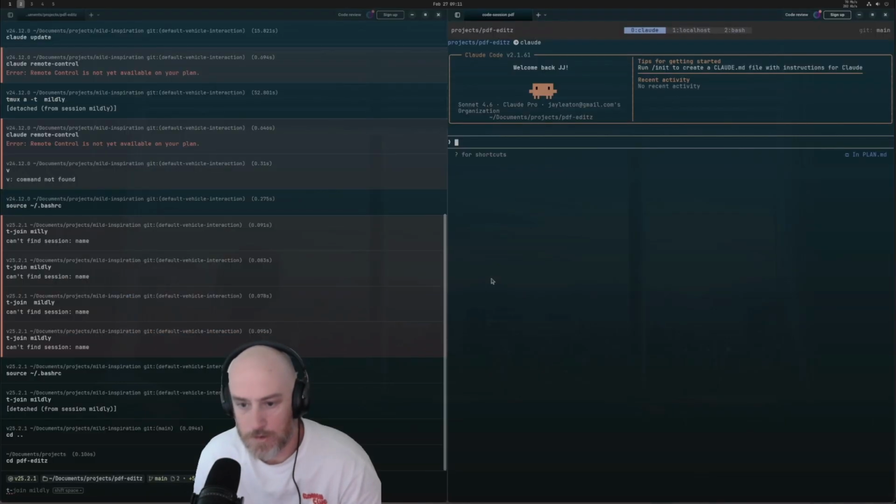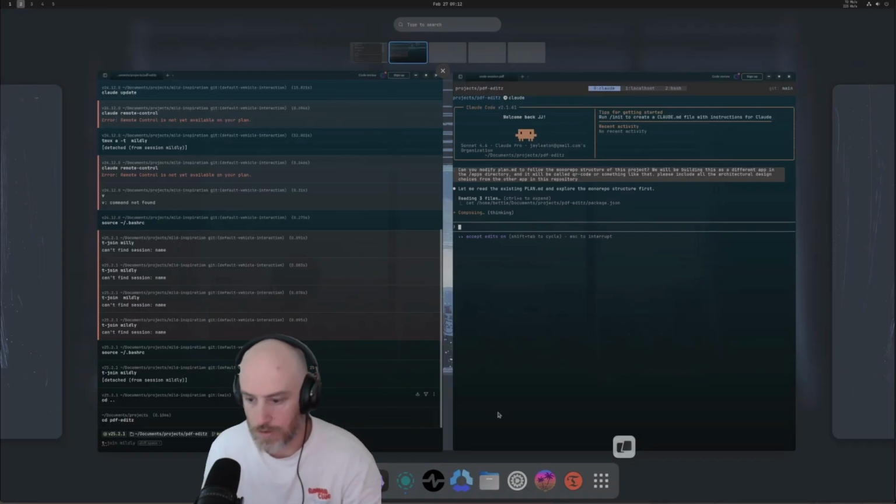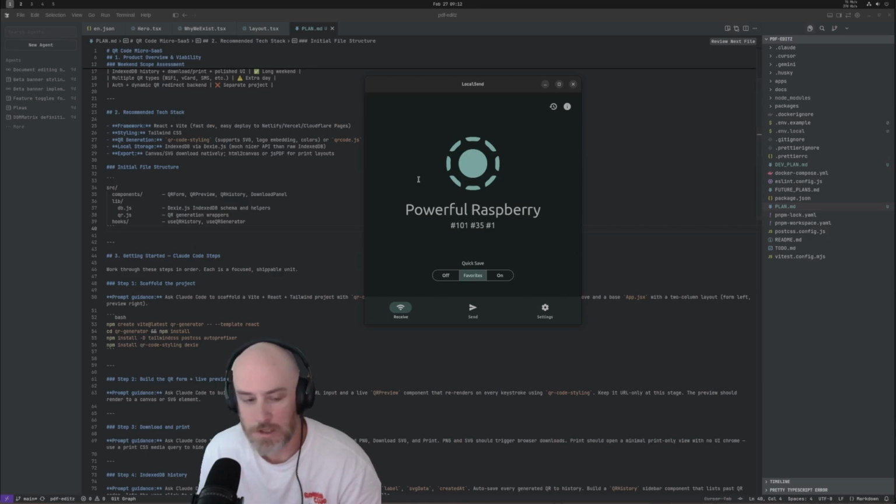All right, now we're going to go to Claude Code, and in plan mode, actually we can just activate this. And we'll paste this in. While that's running, I use LocalSend as a tool for moving files from one machine to another.